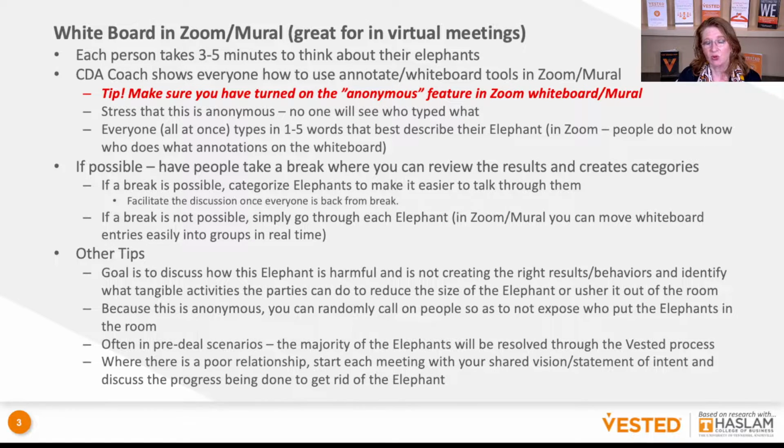So if possible, after all the elephants are in the room, have people take a break, and then you can review the results and create categories. You know, it's a great thing. You can kind of look through them and you can be moving them around, both in Zoom and Mural. You can easily move them around. You might actually take and put them by rule, for example. That's a great way to do it.